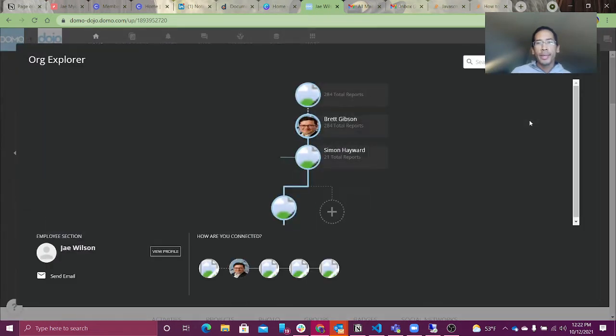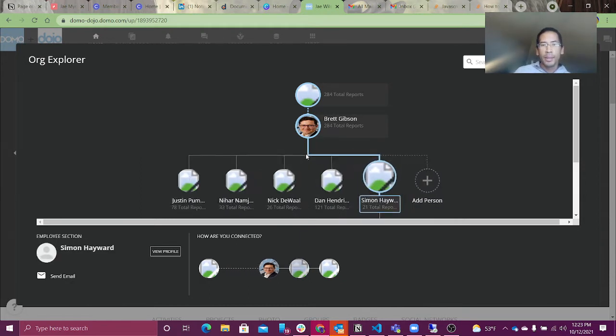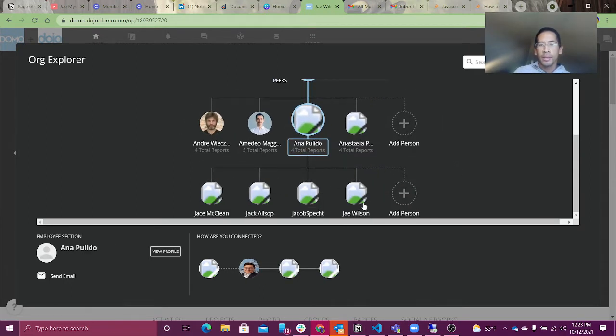But it is pretty cool because I can go here into view profile and I can see, hey, I've got this guy, Brett Gibson. He's got 284 reports. And under Brett is this guy, Simon. Let's go look at this guy, Simon. Simon has these reports. And here's Anna. And under Anna, there's Jay.